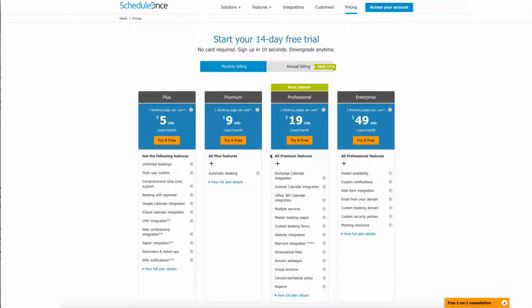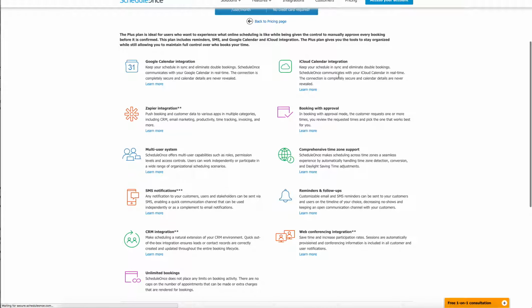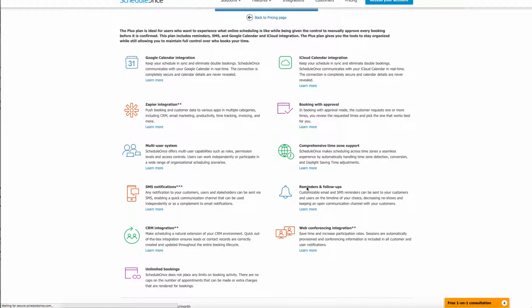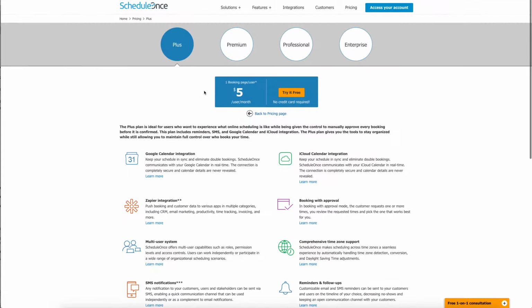So let's dive in. First off, here are your pricing tiers. You've got monthly and annual discounts. When you try your 14-day free trial, they'll start you off on Professional, gets you hooked. You'll see that with these lower tier ones, you've got a lot of different things that are great.